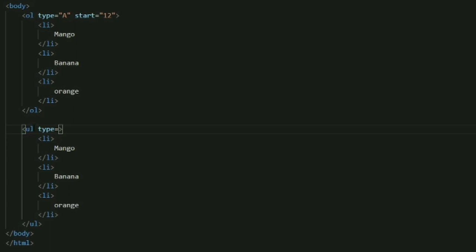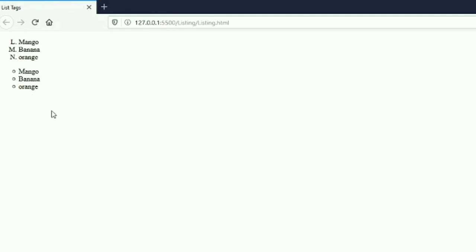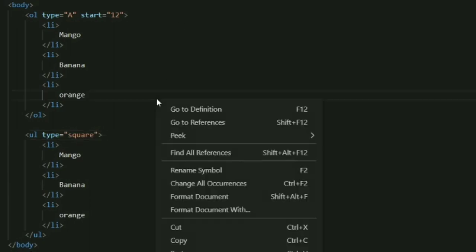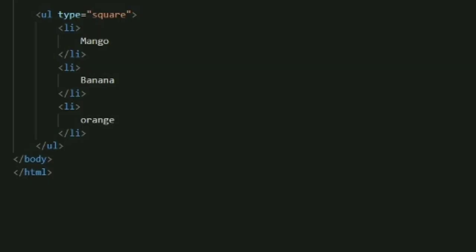For this, I'm going to choose the type circle, so I'm writing circle between the inverted commas. After that, let's check our output. As you can see, my list is now an unordered list with circles. Now let's change the circle to square, and you can see that my output is a list in square form. In an unordered list there is no start property, because it doesn't consist of numbers or letters, so you cannot mention the starting point of your list.